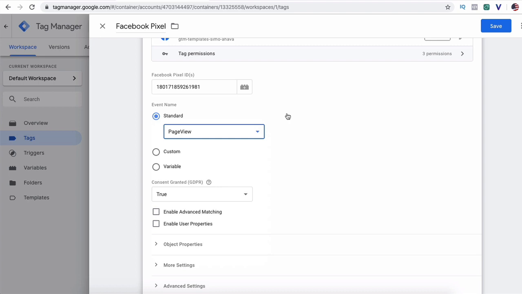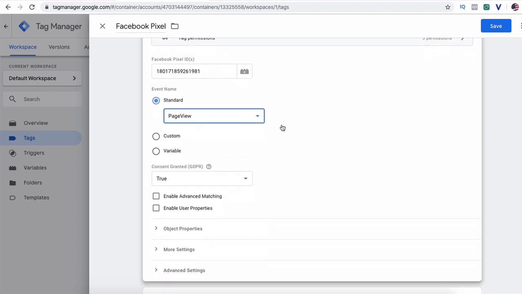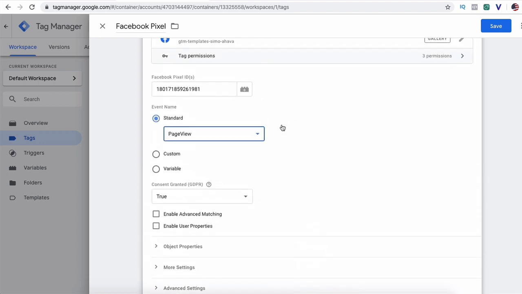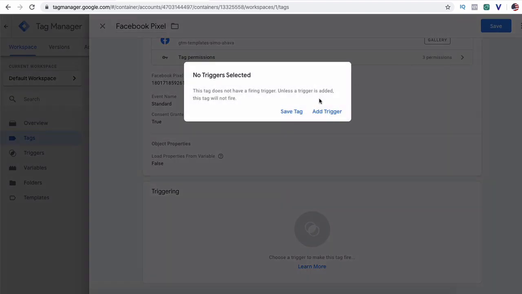does. By default, it always fires a PageView event because it's installed on the page, and every time that page gets viewed, somebody views that page, this PageView gets triggered. And so we don't need to do anything here. We click Save. That's all we need to do.